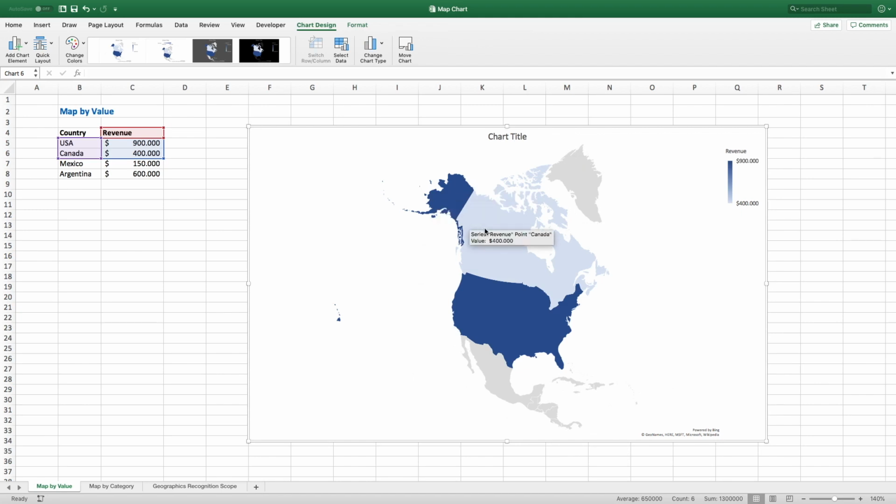If we put the cursor on the different countries, we can see that the data points have been matched correctly. And the colors that are chosen by default are a light blue for the low revenue values in Canada and a dark blue for the high revenue values in the USA. Mexico, on the other hand, is a country for which we didn't provide any data, so it is displayed in this light gray. If we select multiple countries, all of them will be colored according to the scale you can find on the right side here, with the minimum and maximum values displayed.